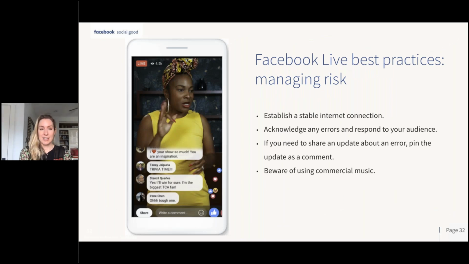So let's talk about risk. This is probably the biggest reason that I hear from nonprofits who are reluctant to do a live video. So let's talk about some of the ways that you can mitigate that risk. The most important step you can take to ensure a successful live event is to establish a stable internet connection.